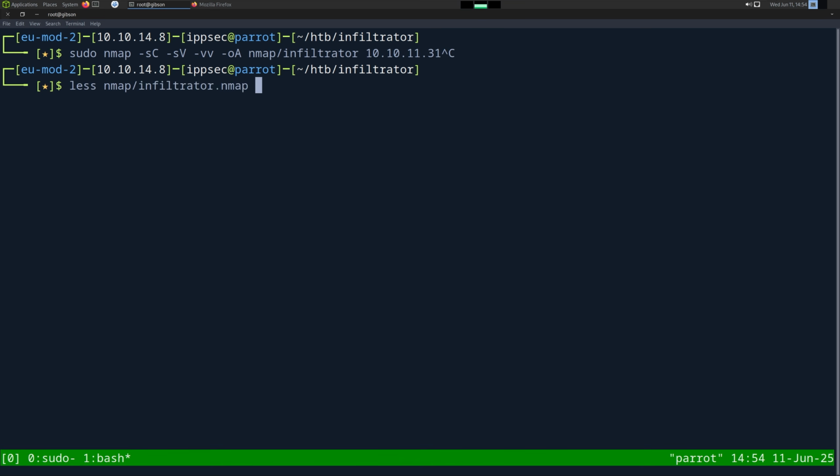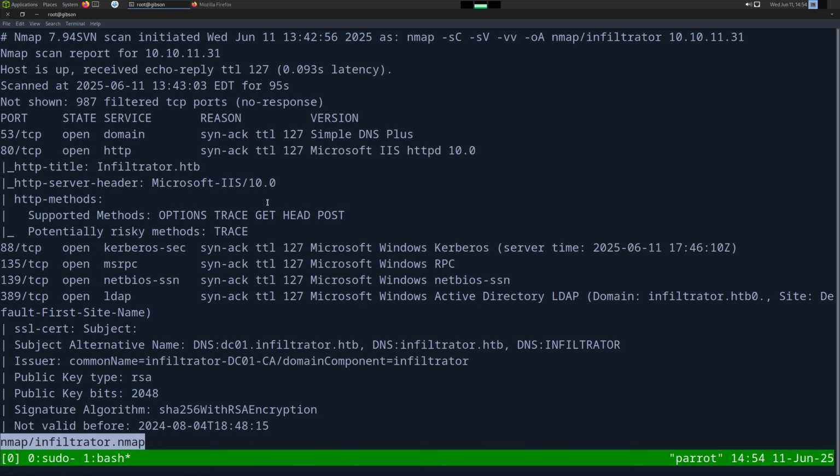Looking at the results, we can see 13 ports open. The first one is DNS on port 53, and the banner tells us it's Simple DNS Plus, which is the default for Active Directory. And scrolling down, we do see Active Directory is installed, and it's also giving us the fully qualified name, just the domain name, and I think the NetBIOS name of the domain.